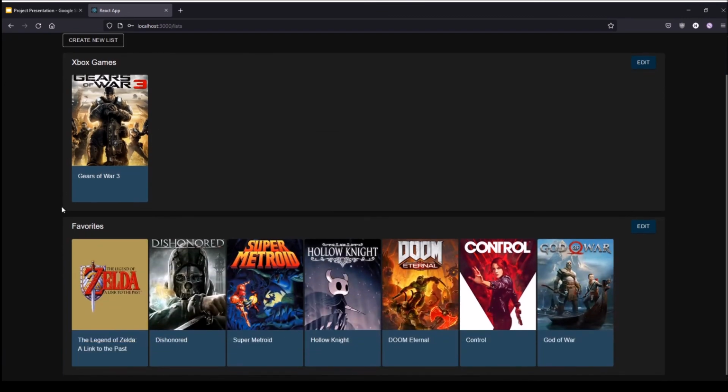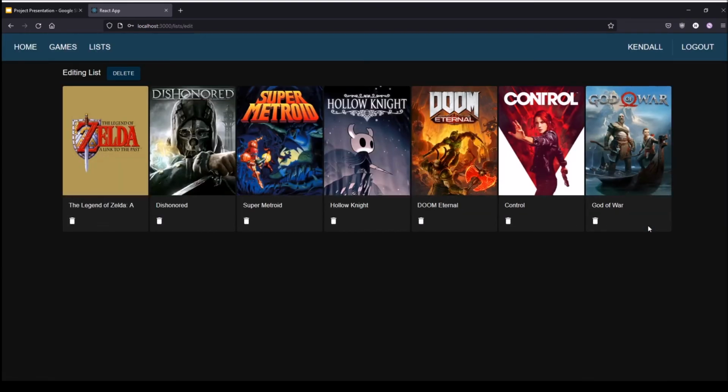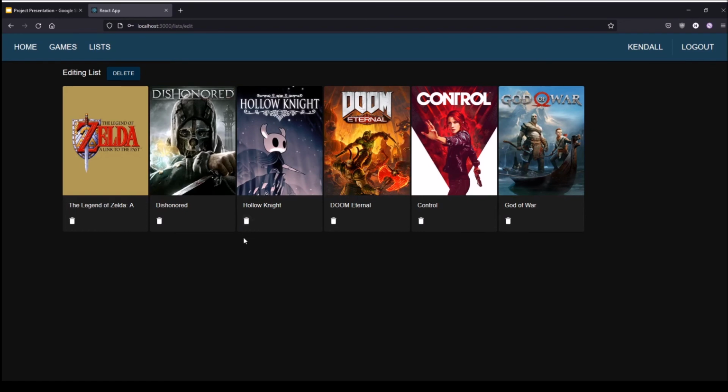Let's try editing a list. So here, let's take favorites. Let's click edit, and it'll take you to this menu. And then I can delete a specific game from this list. Let's take that off and I'll remove it.